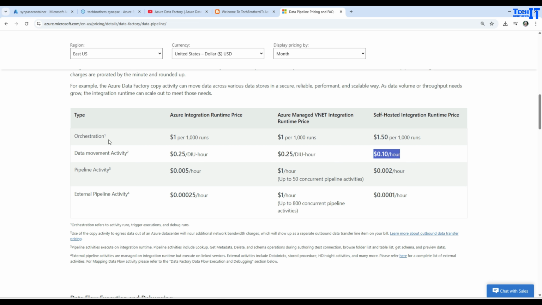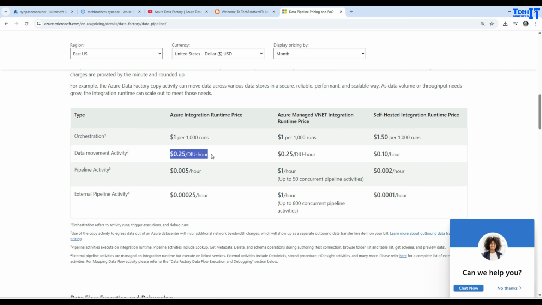Then you have pipeline activities, which are 0.005 per hour, and external pipeline activities, which are 0.00025 per hour. So you can see that this is the main component we are talking about, the 0.25 DIU per hour. Mostly with files when you're loading you are using 2 DIUs or maybe 4 DIUs, and this can go to 64 DIUs if you have a large file and it's going to load it quickly, so it has to use more power, and that's where you will be using it.